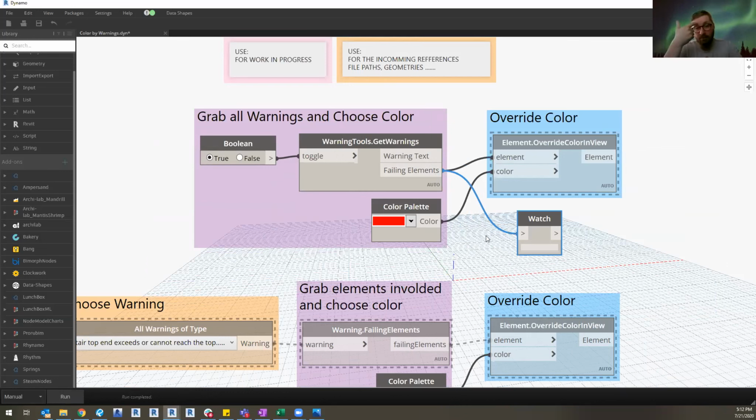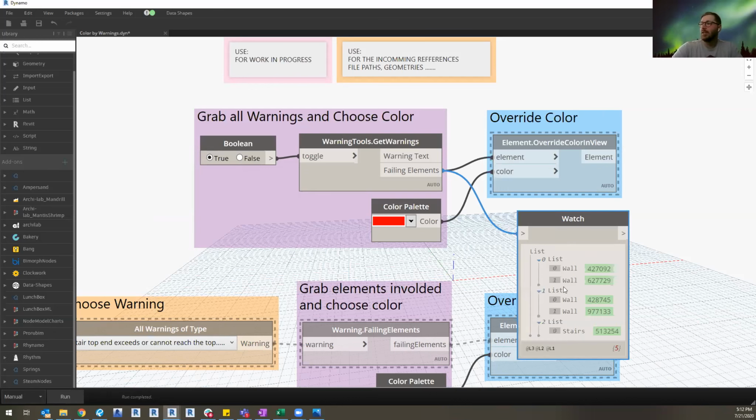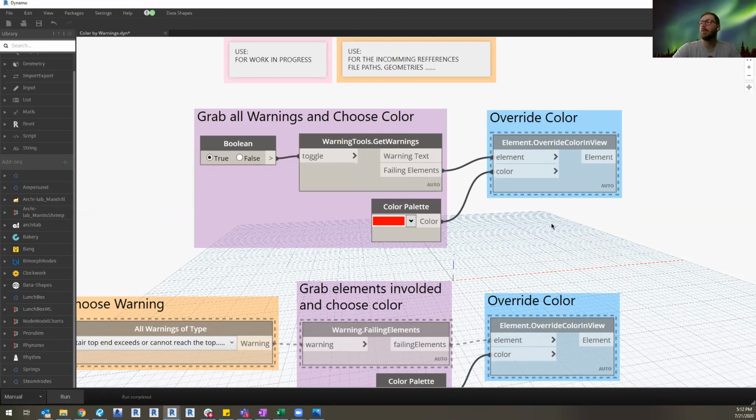model elements are involved in that warning. And you can see that these 2 walls are clashing together, these 2 walls are clashing together, and then we have an issue with a stair. That's kind of what the output is for that warning.